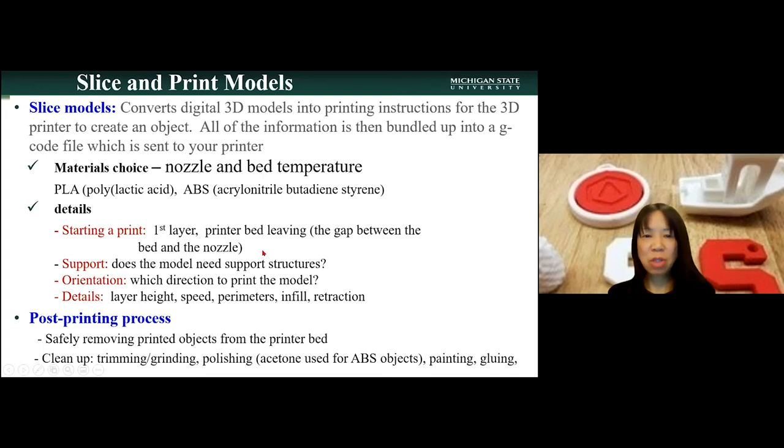If your model is just flat, that's much easier. But if you have a dog with four legs, right? How do you deposit the material for the dog's belly? So you need a support. And then you have to look for the best orientation. But in general, it's pretty straightforward to find all that information.